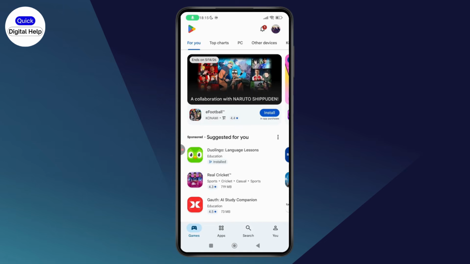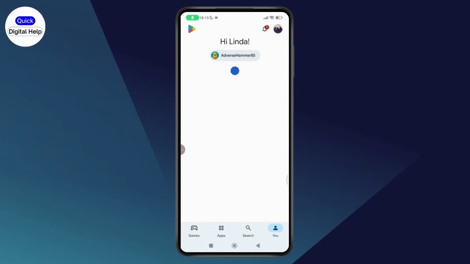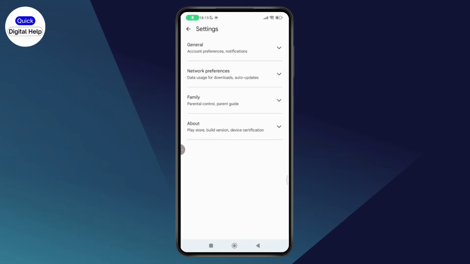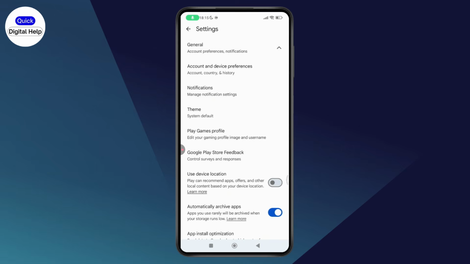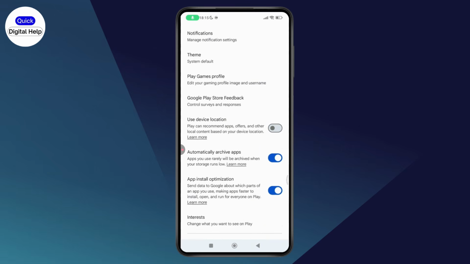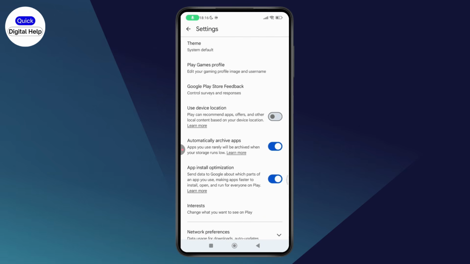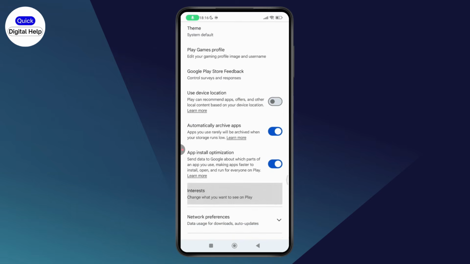From your Play Store, you need to go with your profile, which will be on the top right. From your profile, you need to scroll down and go with settings. Under settings, you will get this kind of option. You need to go with general, and under general, you need to scroll down a bit, and then you will find an option of app install optimization. You need to just simply go and toggle the option on.